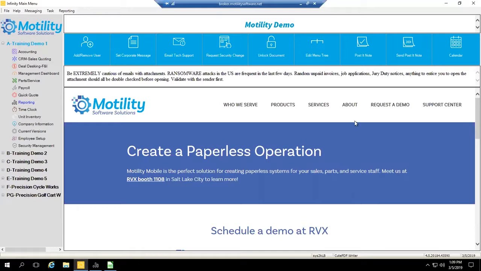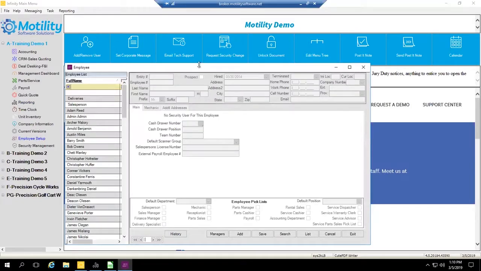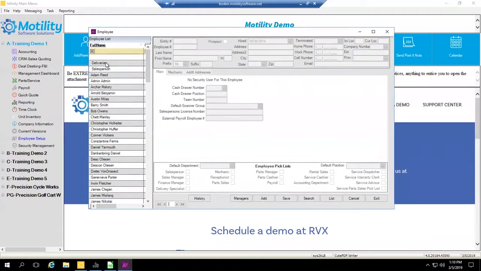All right. So from the start, when creating a new employee or onboarding a new employee into your system, typically the first thing you want to do is get the employee set up in the employee information module, which is called the employee setup from the main menu here. Once you open that module, over on the left will be a list of all your active employees, active meaning they don't have a termination date set in the system.